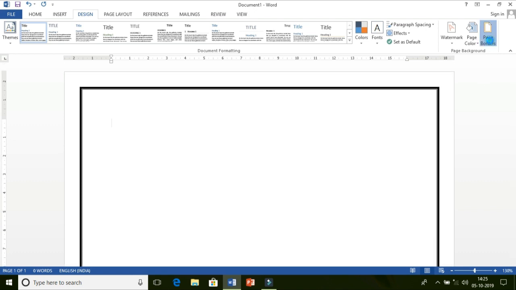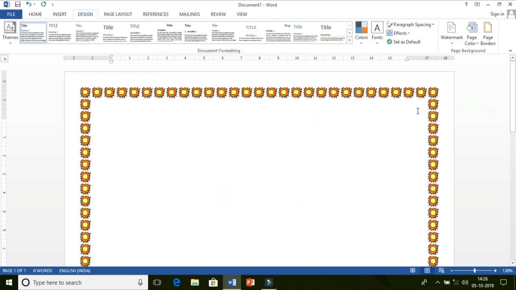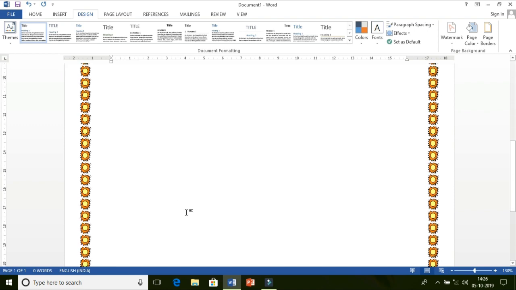Again click on Page Borders. There are so many attractive borders in the Art option. Just click here. See, so many options, so many borders are there. This type of borders you can also give. Let me take, suppose, this one. Click on OK. So you can see this attractive border.